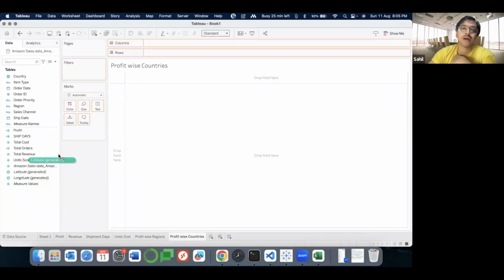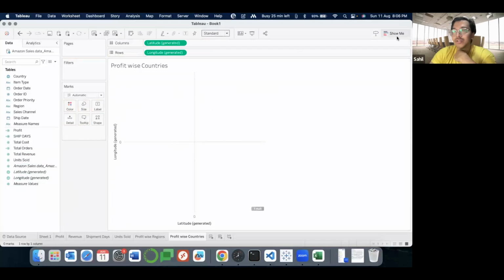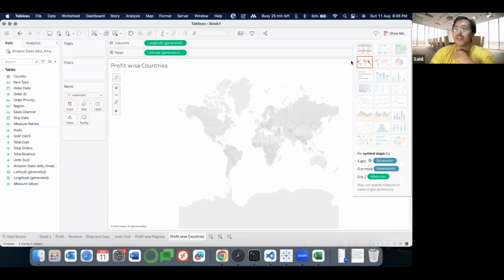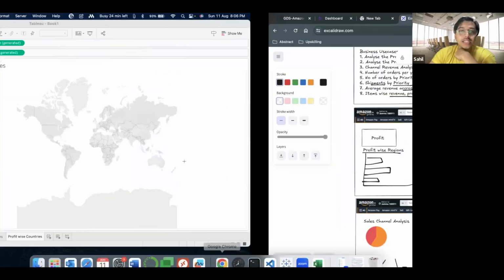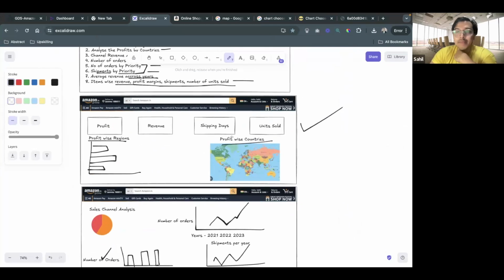Okay. So I can drag these things here. I can drag latitude. I can drag longitude. It's going to give me some chart. If I show here, okay, this is my empty chart for now. I simply clicked on show me and I clicked on the charts here. Now, what I need to draw here on the charts, let me go here. Yes, I need profits, right?